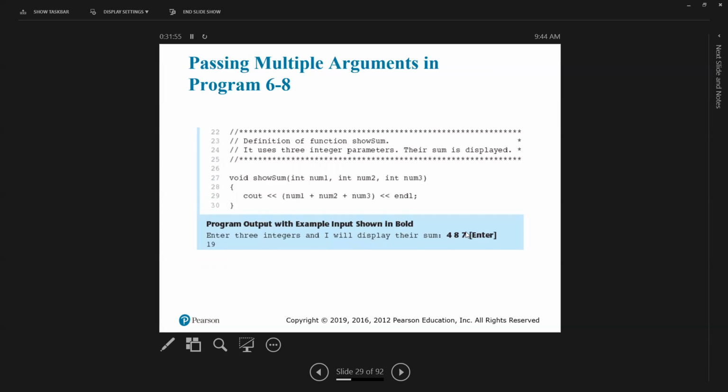Okay, so those go into value 1, value 2, value 3. So when it calls the function with those values, it'll actually pass in 4, 8, and 7 as the values. And then it'll actually add them, because value 1 will go into number 1, value 2 will go into number 2, and value 3 will go into number 3. It'll add them and it'll print 19. So that's what it'll look like as the output.